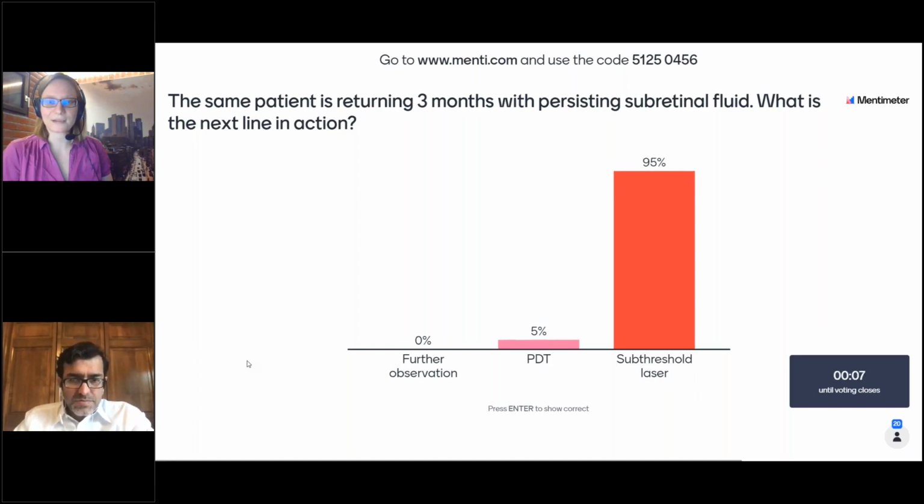Ten seconds left, almost no more movements in the bars before the voting closes. And here we are, Dr. Chhablani. What would be your response? Definitely not further observation because we have already waited for 3 months.